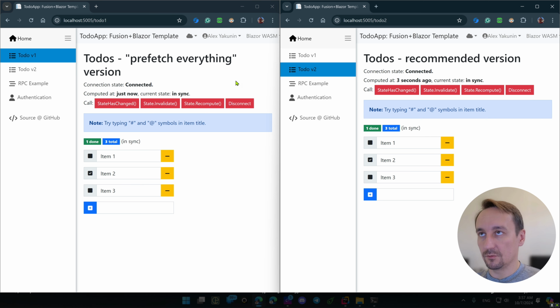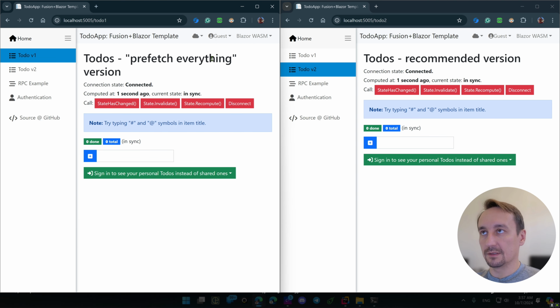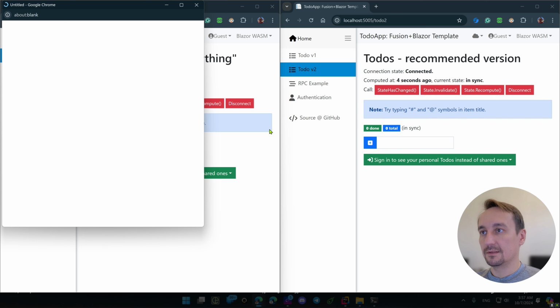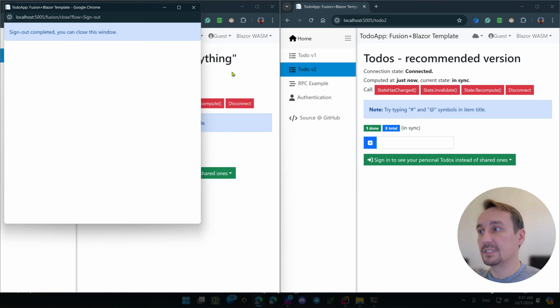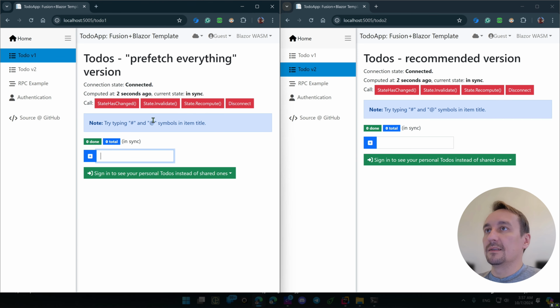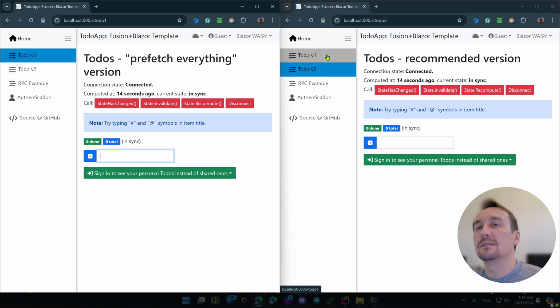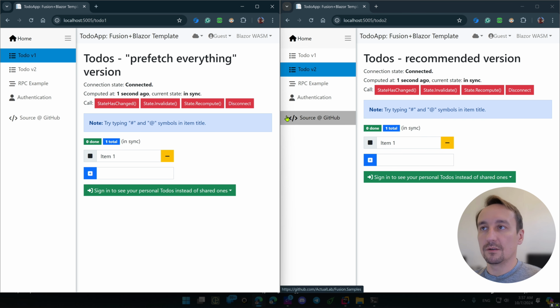So you see they work in sync, right? Now I'm going to sign out just to show how it works, or sign in. So it basically does this in both windows. Okay, sign out. There are two versions of this to-do page, and version 2 is the one we are going to study. And yeah, let's add one item here for now.